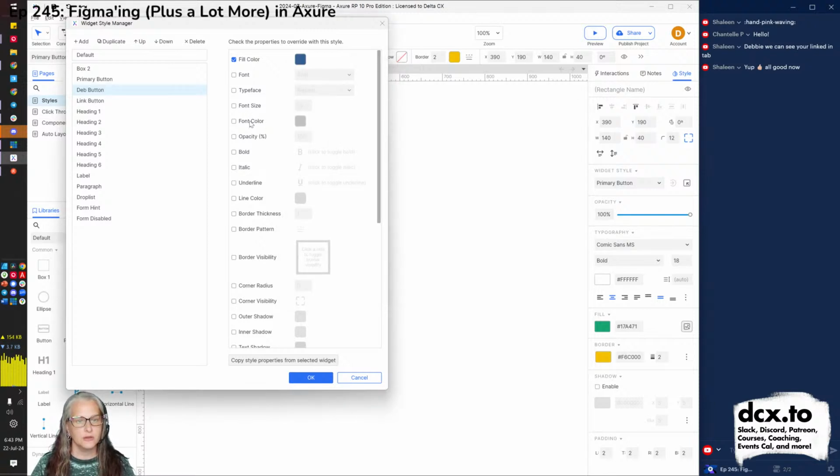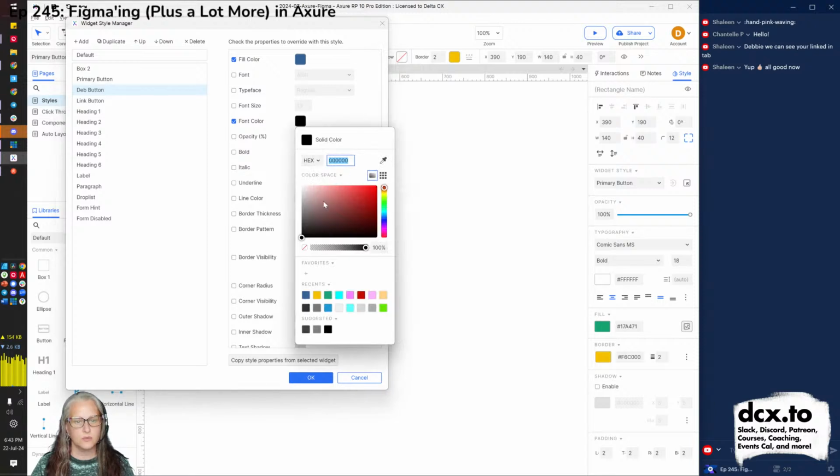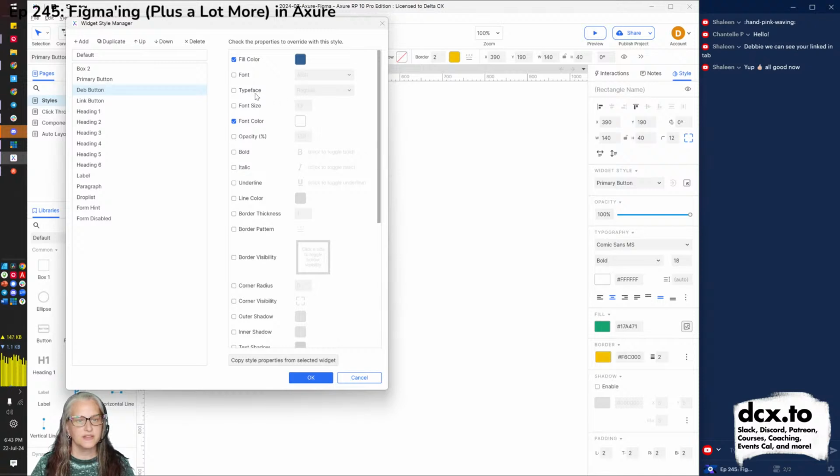The font color will be white. Wouldn't make sense to put black on a dark blue button. And we'll just go with some normal stuff right now just to speed this up. So black text, no border, and rounded corners. Let's make them super round. 21. All right, so that's the Deb button.